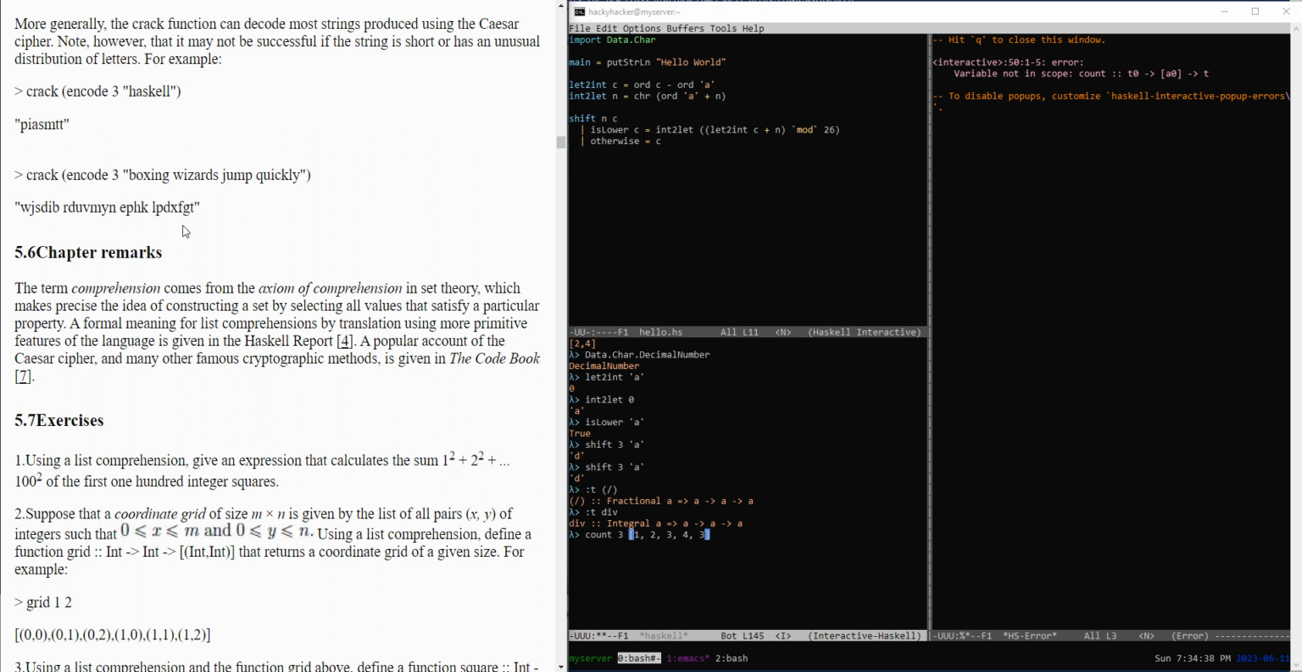5.6, chapter remarks. The term comprehension comes from the axiom of comprehension in set theory, which makes precise the idea of constructing a set by selecting all values that satisfy a particular property. A formal meaning for list comprehensions by translation using more primitive features of the language is given in the Haskell report. A popular account of the Caesar cipher and many other famous cryptographic protocols is given in The Code Book.